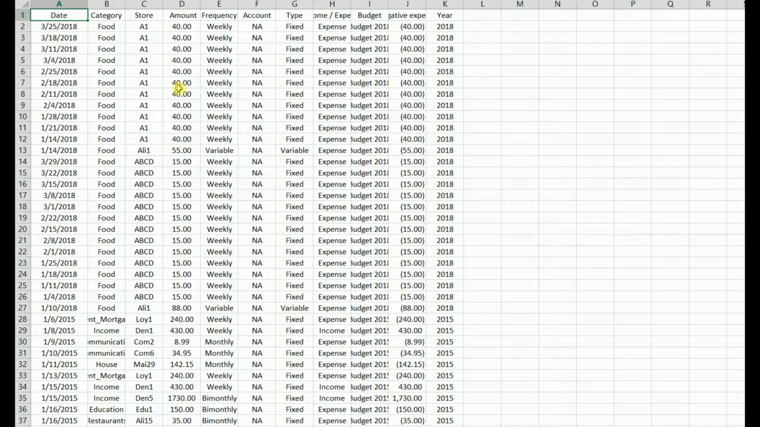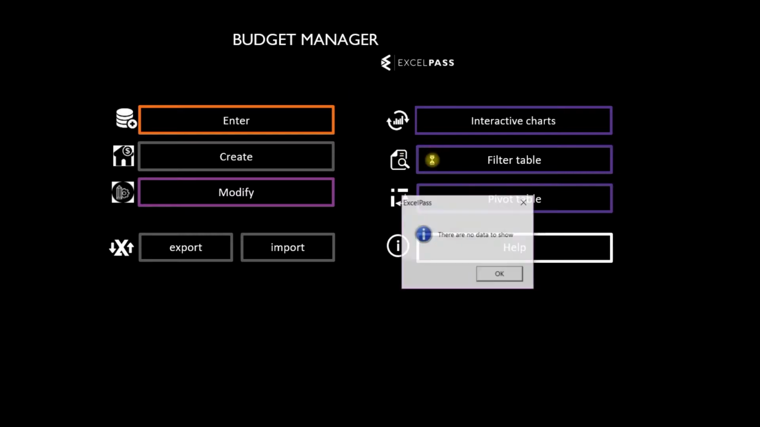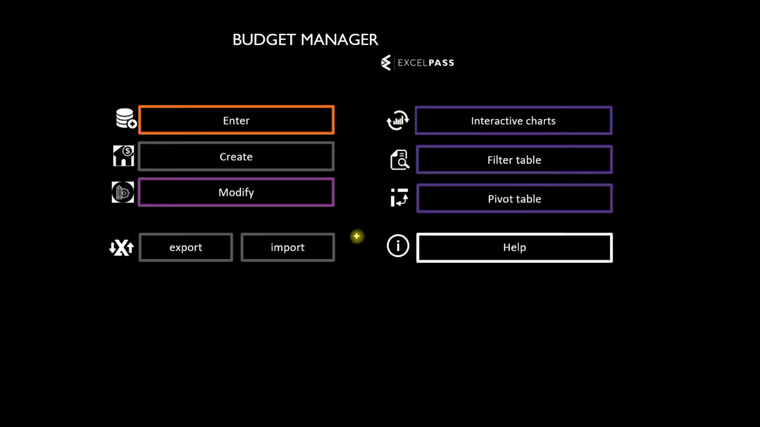Now we're going to close the old version of the application and we're going to open a new one. Now let's say that this is a new version of the Budget Manager. There is no data to show, so we're going to import the file that we just exported. We just need to click on import.